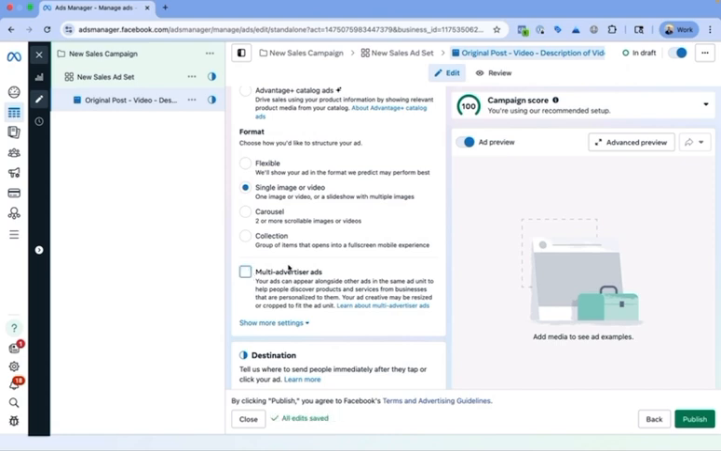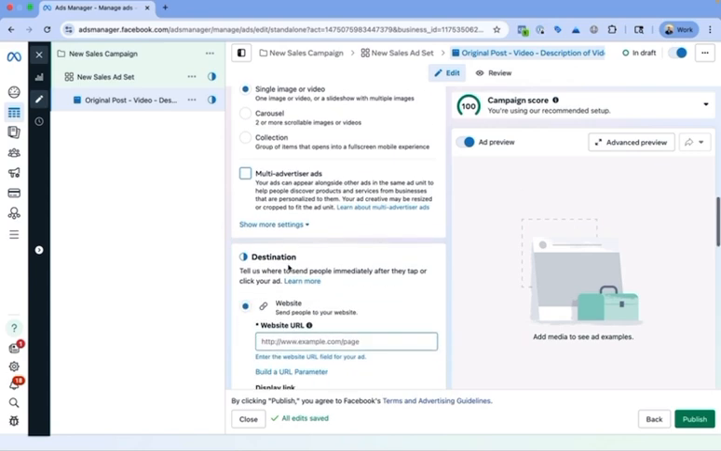Multi-advertiser ads, that's going to place you next to your competitors. I don't like to run them, so I just usually turn it off because I don't think it makes the most sense to run it next to your competitors all the time.